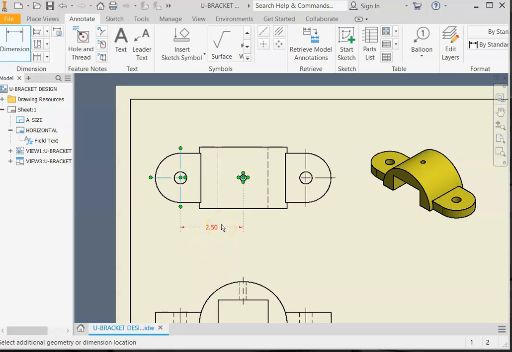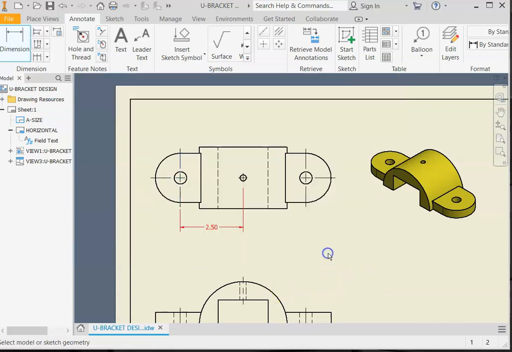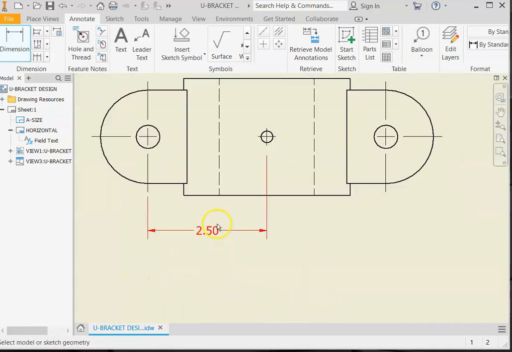So try to apply some of those rules again, what we call the proximity rule. They recommend about half an inch or 12 millimeters from the first object lines. You just left click on that and say OK. All right, so we have placed that.